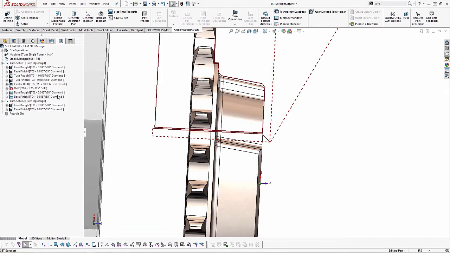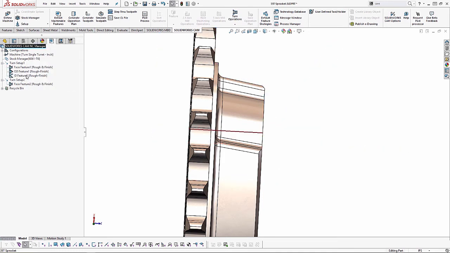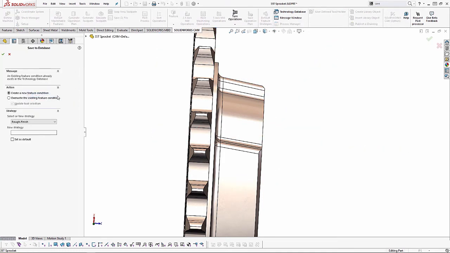Now, if that's something that I never wanted to actually manually do, I always have the option of coming back to my feature and saving my operation plan. I can save my work back to the database. When I save this, it's saving, in this case, anything I make changes to with the center drill, the bore rough, and the bore finish.